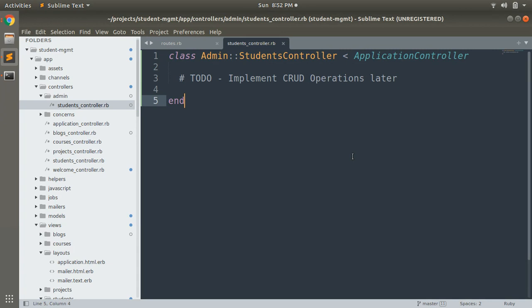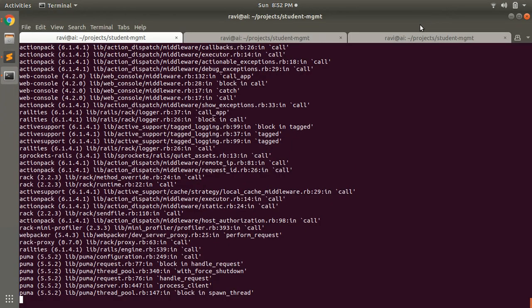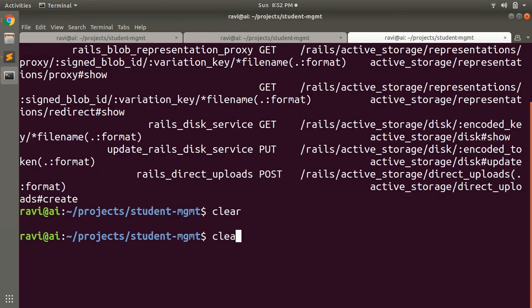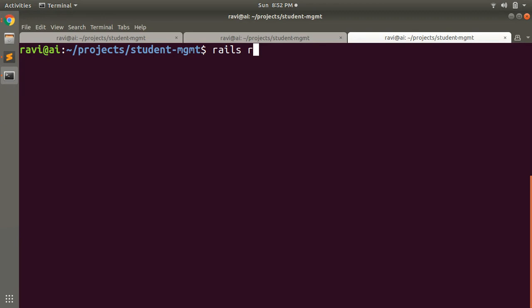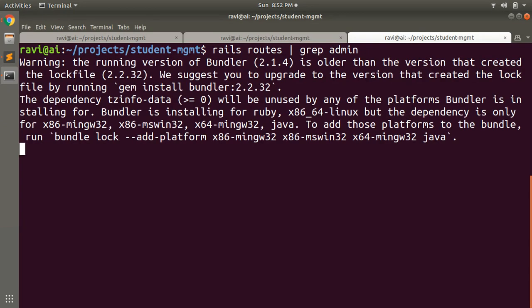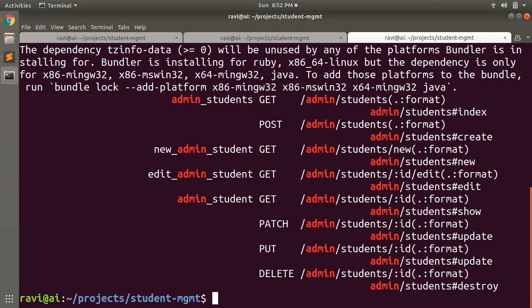So now it's time to see the routes for this admin namespace. Let's save this and go to the terminal, clear it, and then you can run rails routes, and rather than searching for students, just try to find admin. This will show you all the student resources prefixed with admin. So here you can see that when you use a namespace resource, it prefixes your resource path with the admin prefix.